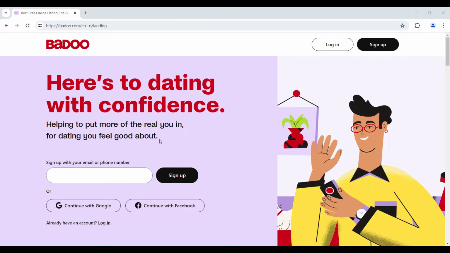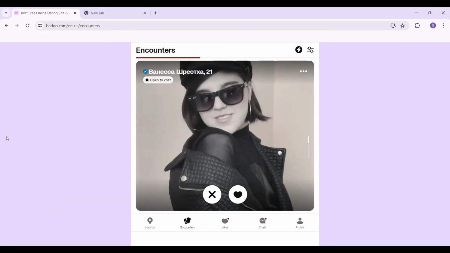In this tutorial, we're gonna look at how to buy Badoo Premium. Now let's begin. Initially, simply go to badoo.com and hit on login right now. Well, as you can see, I have already logged into my account. In case you have not, do log in.